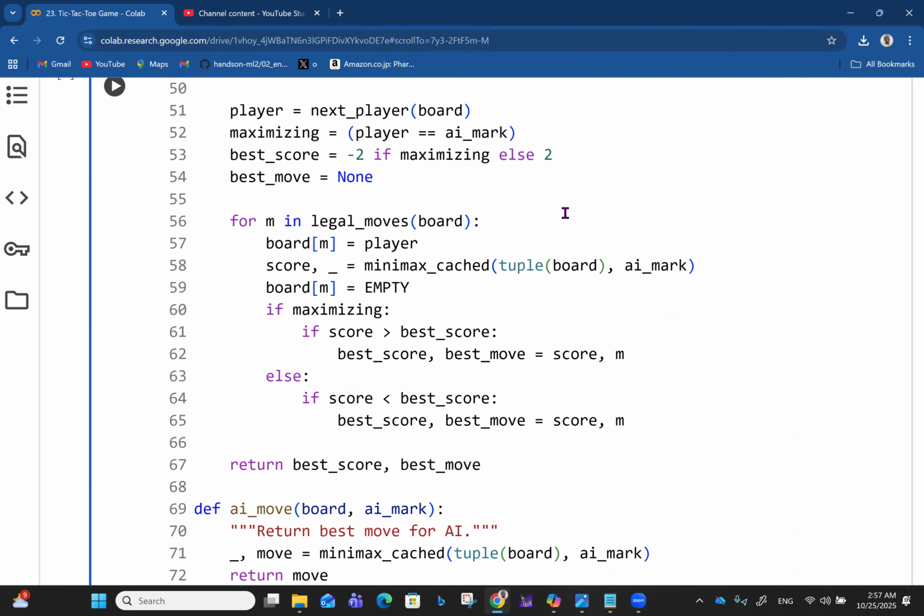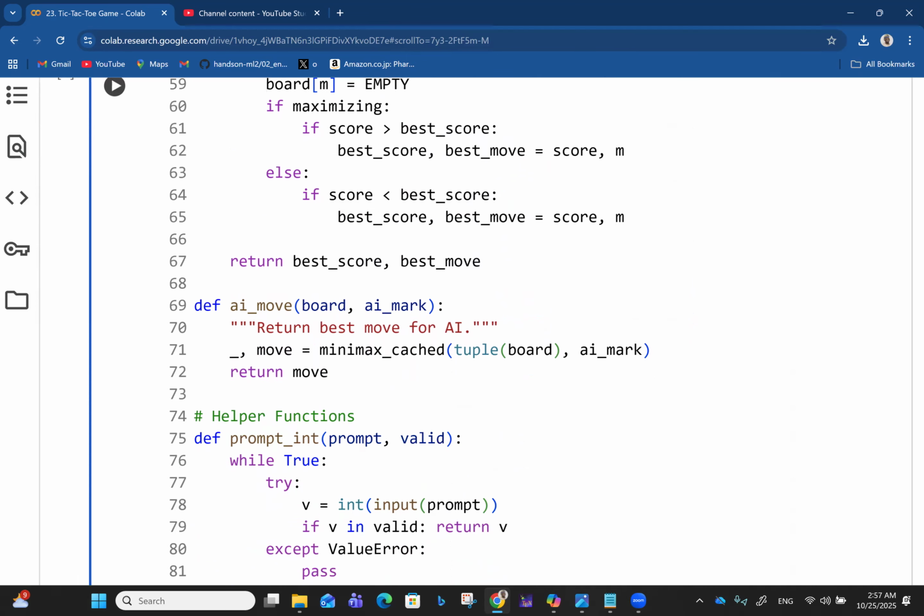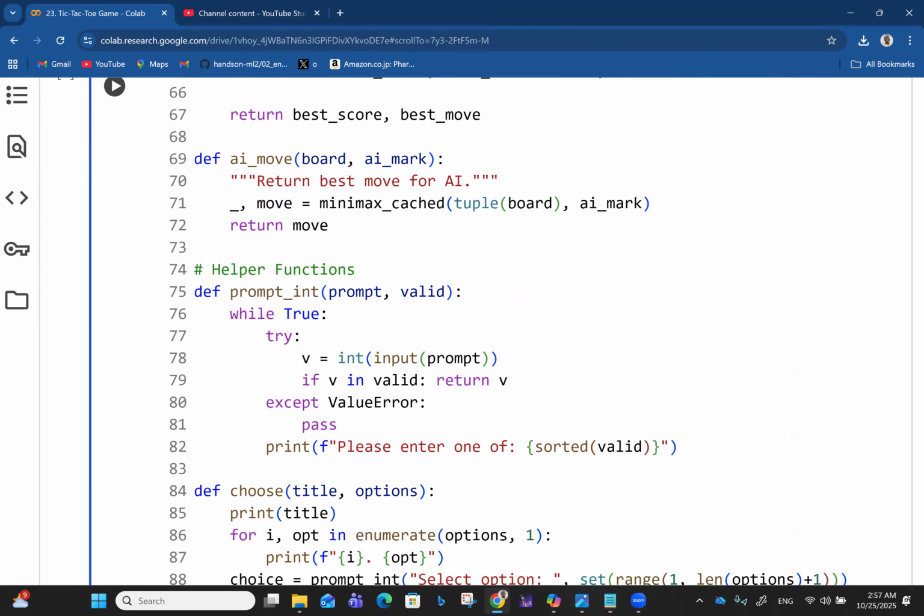So player is next player board, maximize. So all of this will go for the AI thing. So define AI move. Now return best move for AI. So you have underscore move, minimax catch, tuple board, AI mark. Then you have some helper functions.